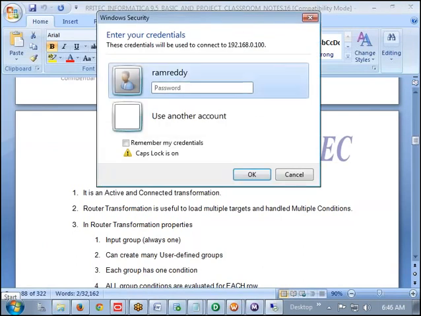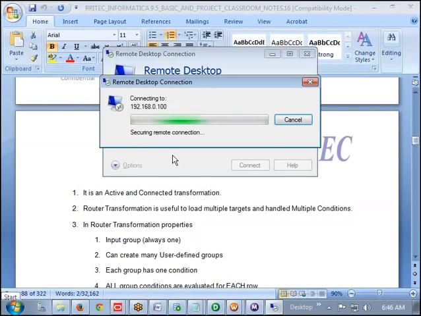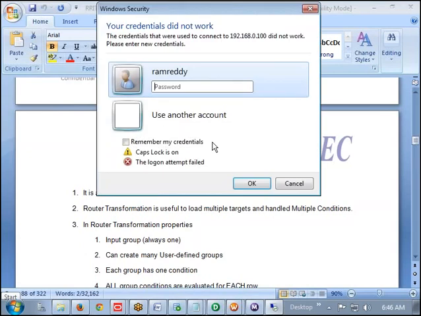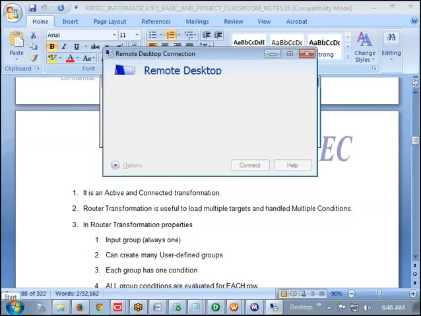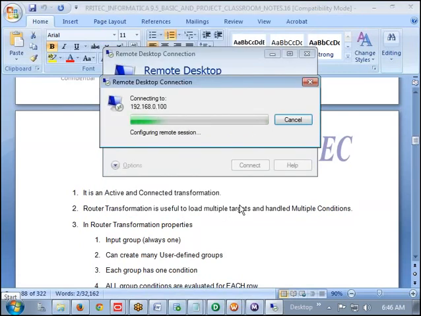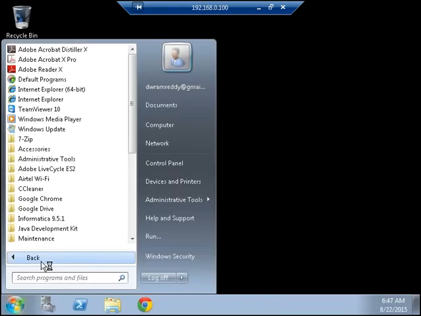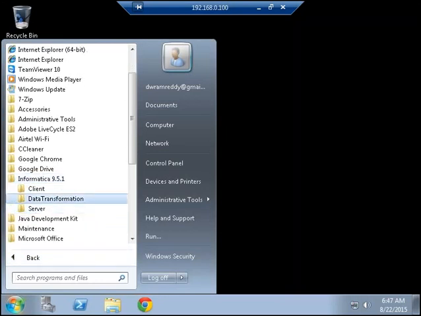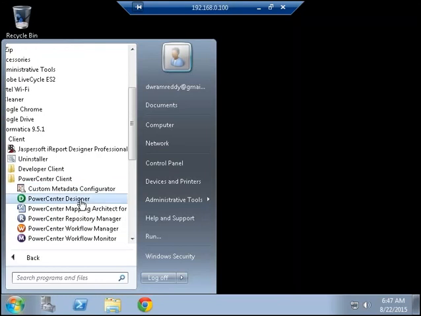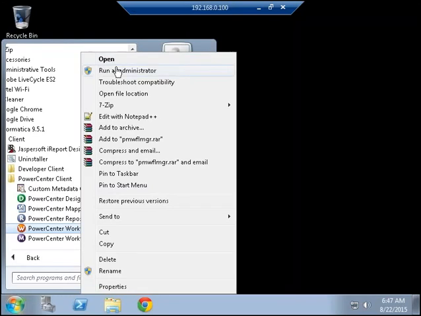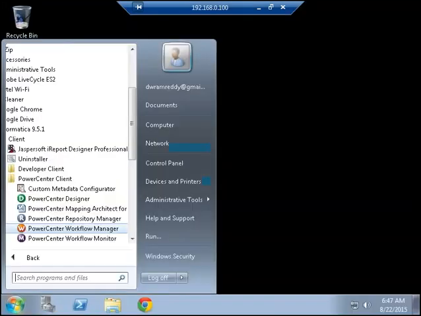It's trying to connect, and let me log in with my ID. I logged in with my ID. Any ID you can log in with, no issues. Now it's trying to open. Caps lock is on. Okay. Then I'm going to all programs, then Informatica, then client, then PowerCenter client, PowerCenter Workflow Manager. Right click, then go for Run as Administrator. Then click on Yes. Then it's going to open shortly.